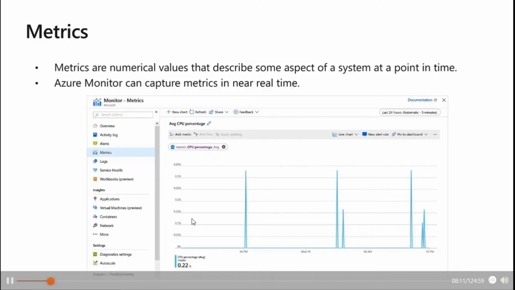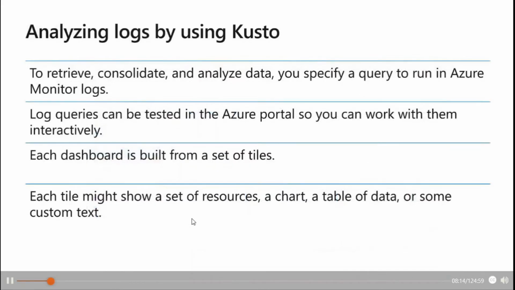So, talking about querying logs with Kusto. To retrieve, consolidate, and analyze this data, I can use Kusto. I can write log queries with the Kusto query language. And the idea is that I can then create dashboards like I was telling you.